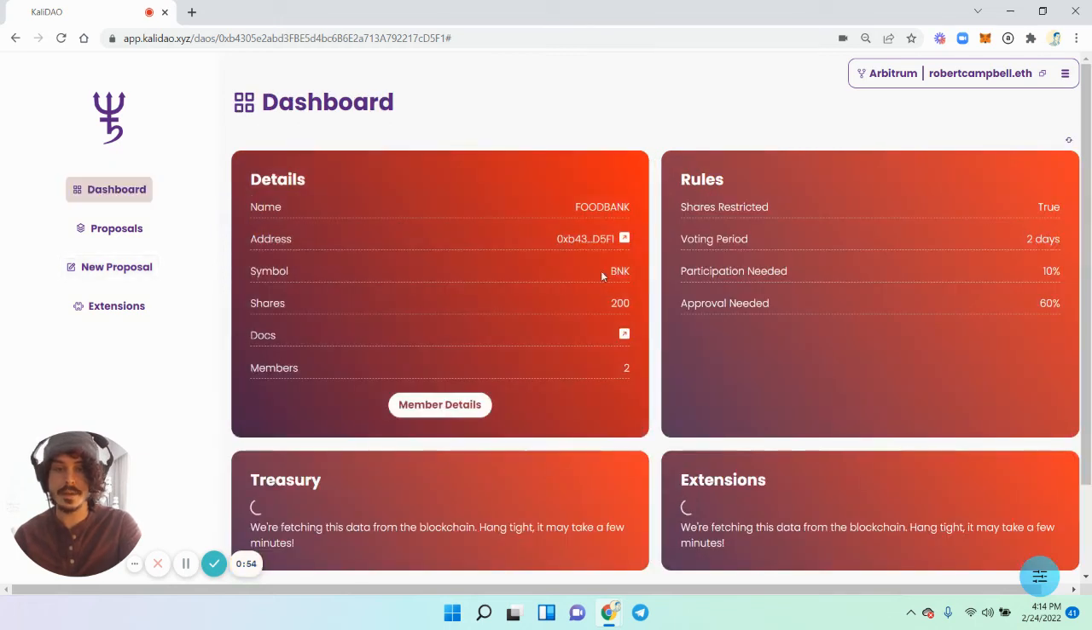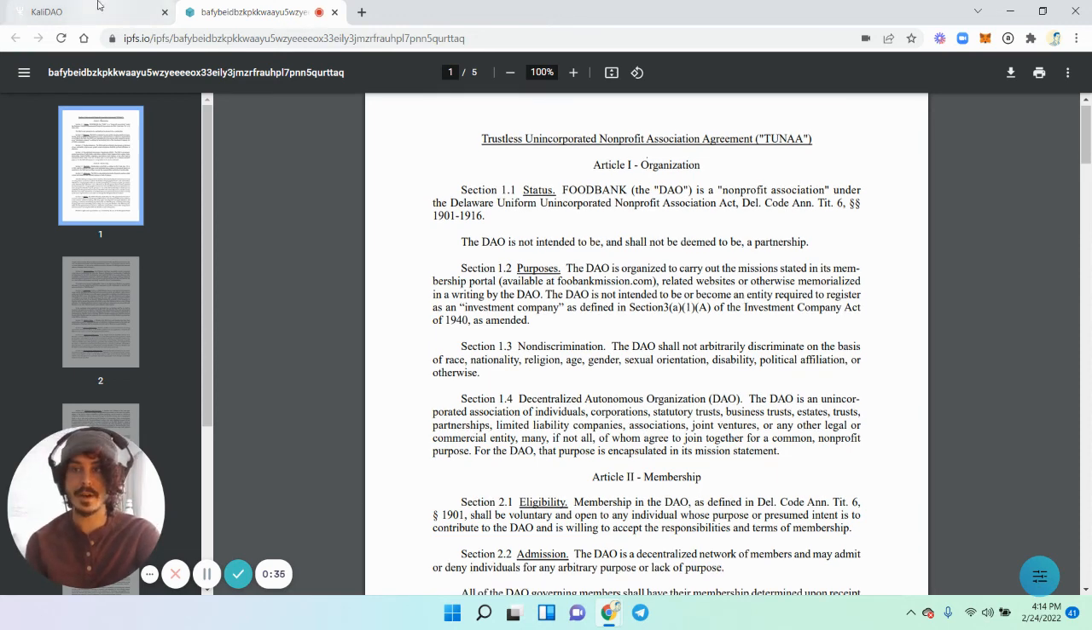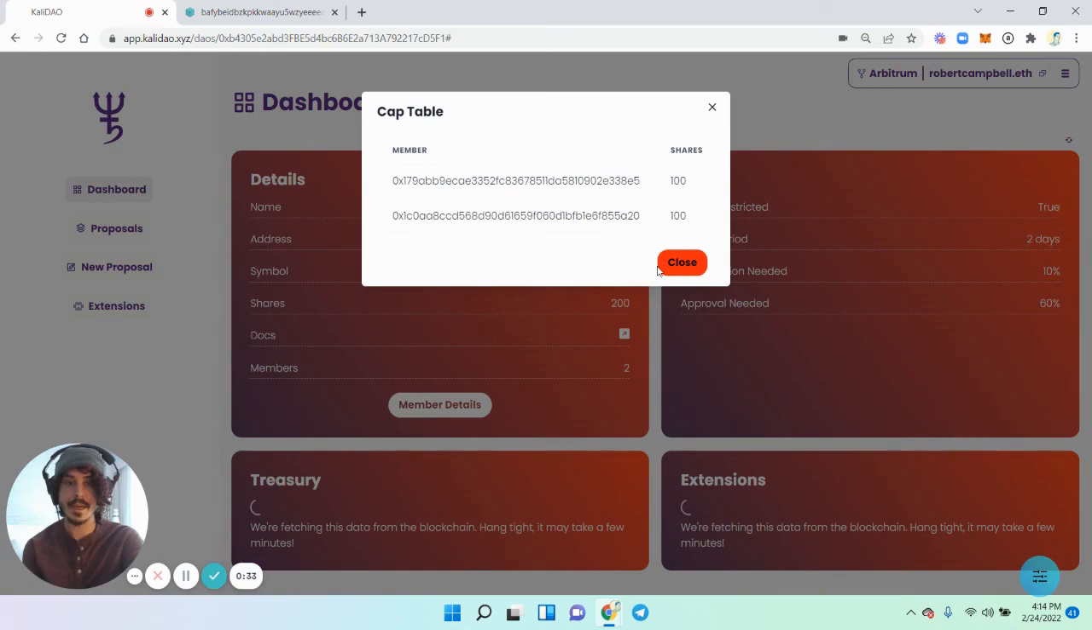Let me go back to the dashboard to check my docs. So this might take a little bit of time to pin to IPFS, which is a distributed database for docs, but let me see how that's going. So that seems to have loaded up. So I have my KALI DAO, Food Bank DAO, I have a smart contract, I have my founder cap table of tokens that are voting tokens.